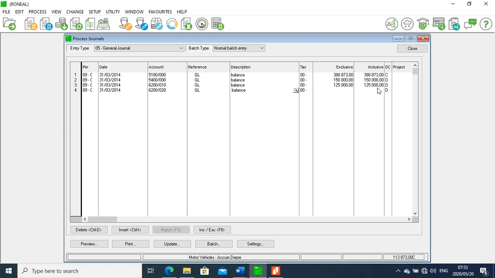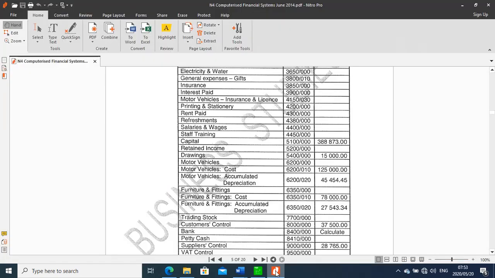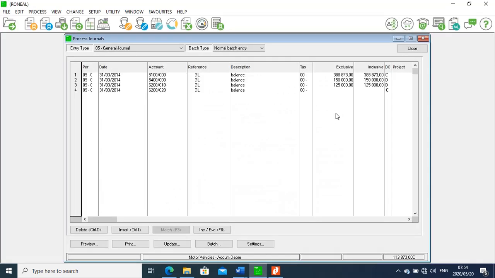Accumulated depreciation is a negative asset, so it increases on the credit side. So we are going to say C and come here. It's 45,454 comma 45 cents.